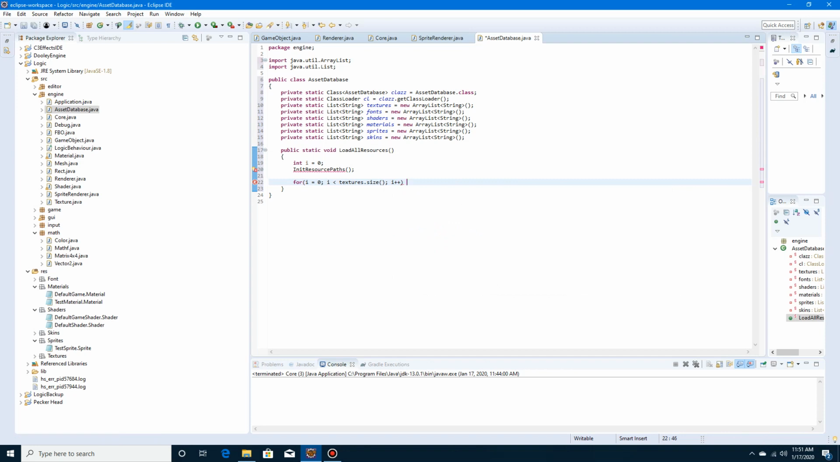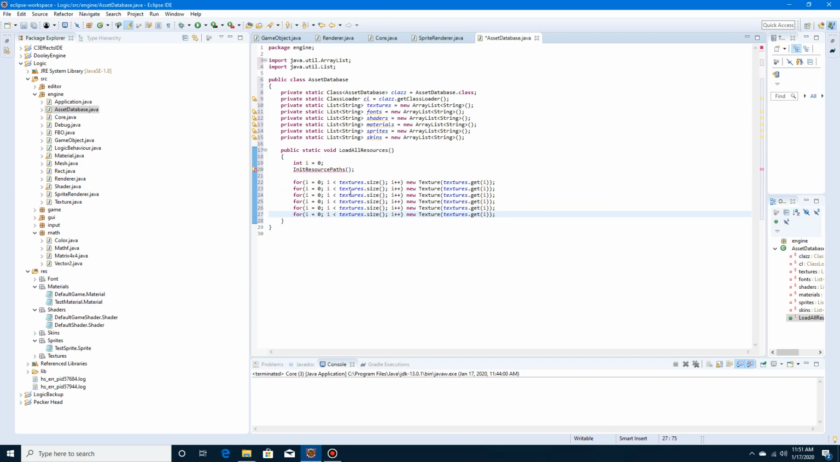Then it's going to be textures. I'm just going to call new Texture, textures.get(i). So it's pretty simple, pretty self-explanatory. 1, 2, 3, 4, 5. So we need 6 of them. Alright, so fonts, and then shaders.